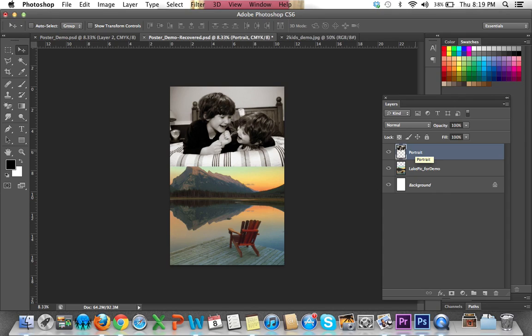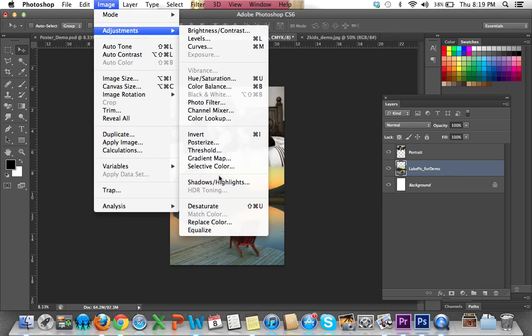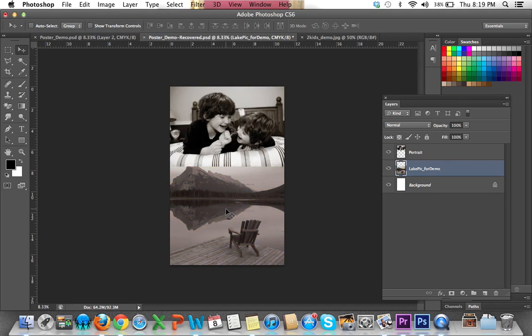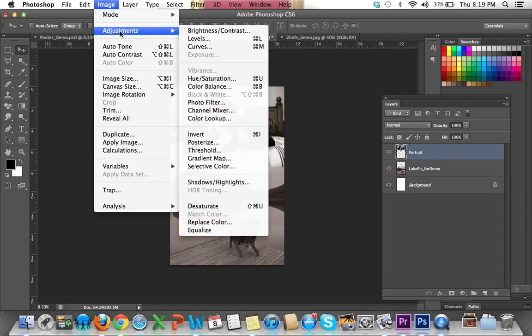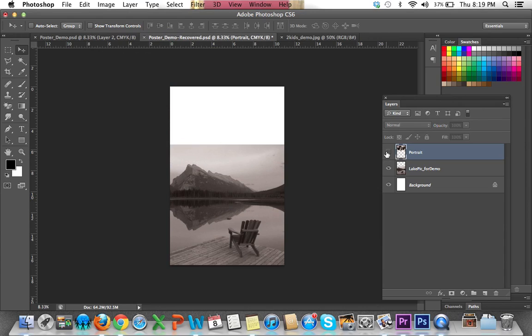Okay, so here we go. The first step is that we have to desaturate or take out the color of our images. So if we start with our lake pic here and we go to Image, Adjustments, Desaturate, notice how it takes the color out. Let's do the same for our portrait. Image, Adjustments, Desaturate, perfect.